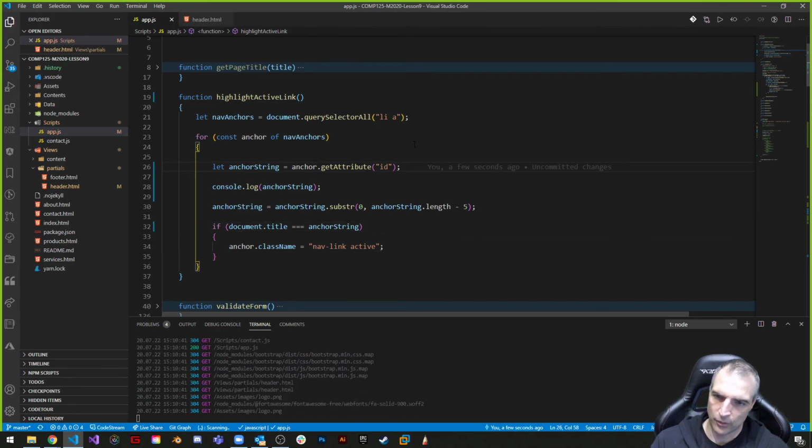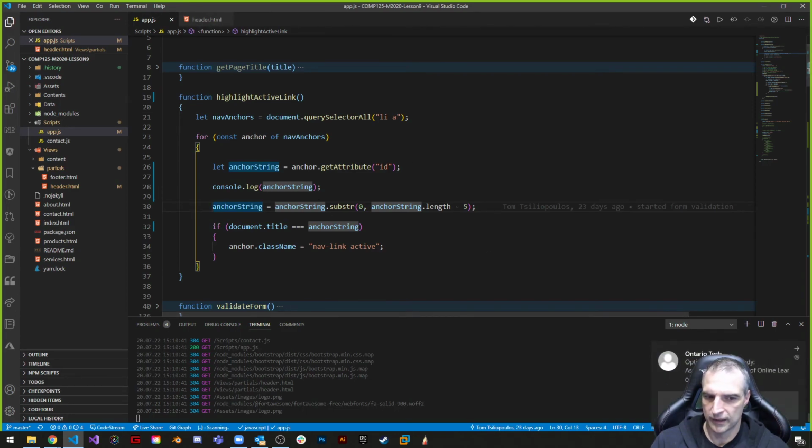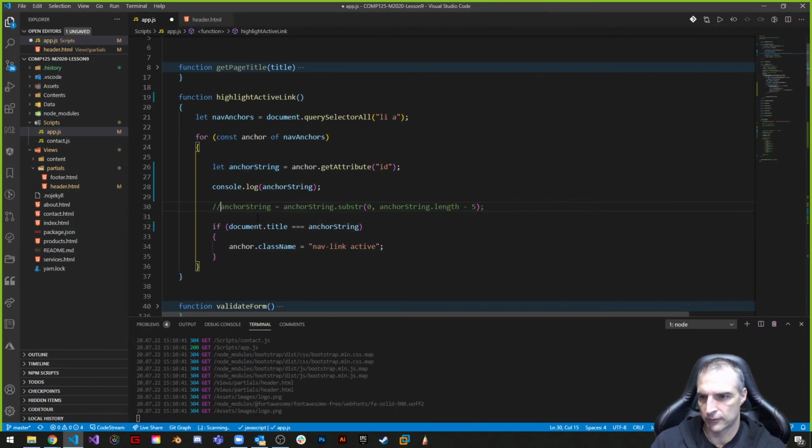But let's suppose that I'm going to keep the same structure that I had before. And this is anchor string. My anchor string is going to be my anchor string substring, 0 to the anchor string length, and so on. I don't need to do this either. My anchor string is my anchor string. I've already got it from my ID, so there's no need for us to do this at all. So I can just comment this part out too, just for now. Okay, so it's a much shortened version of the same thing.